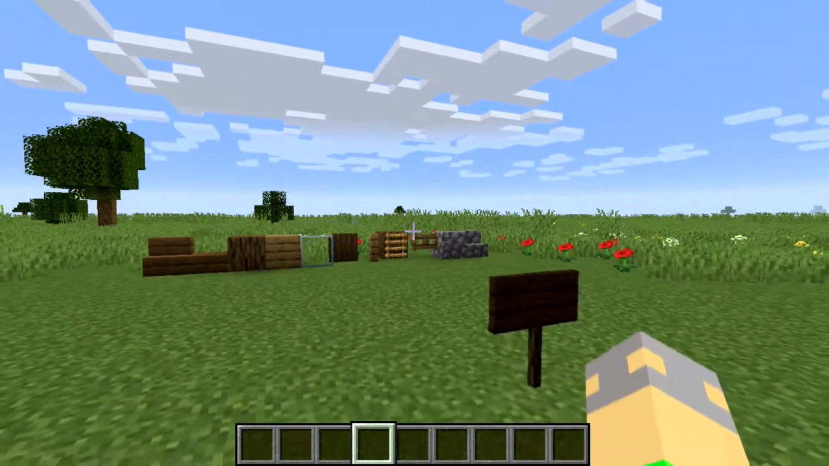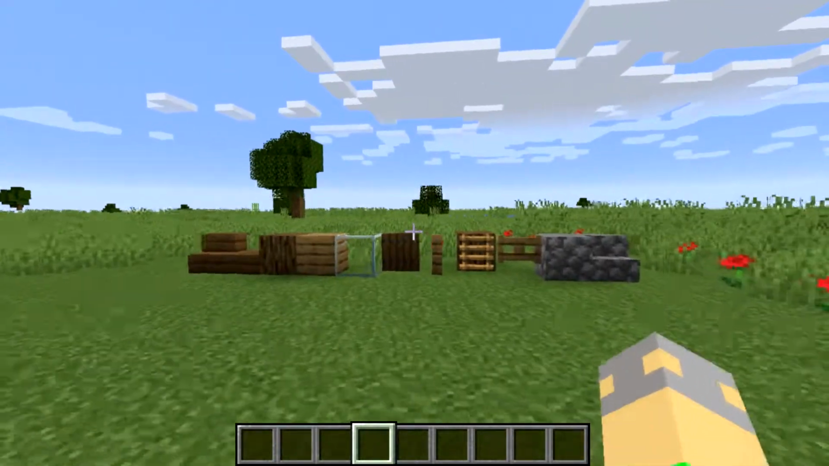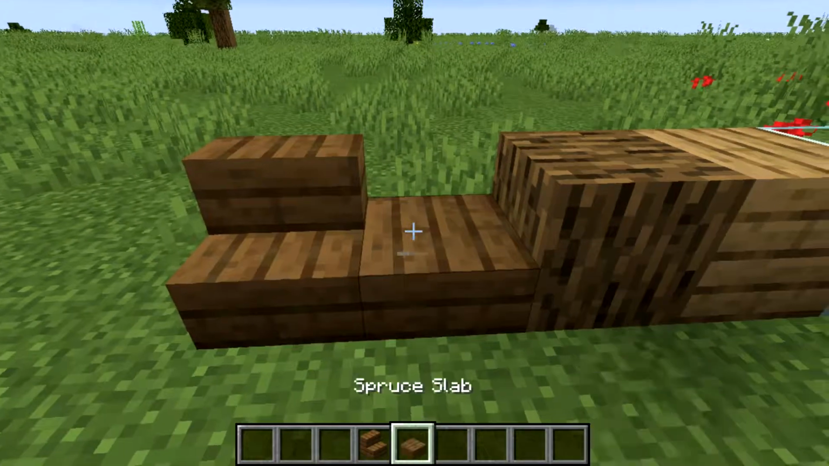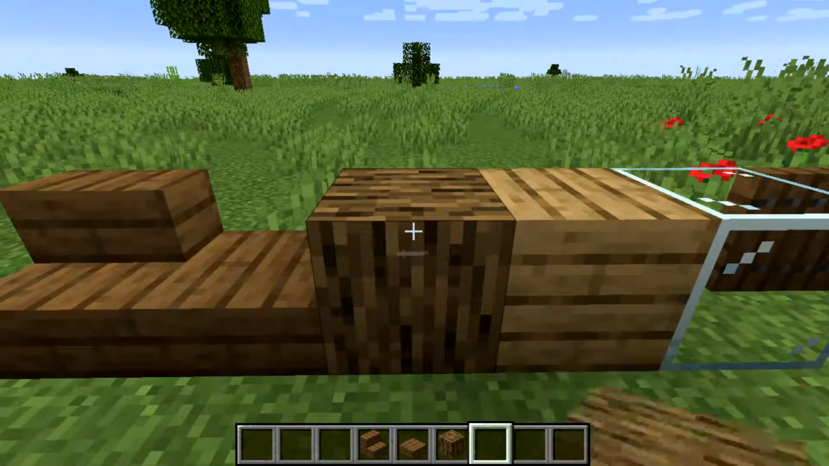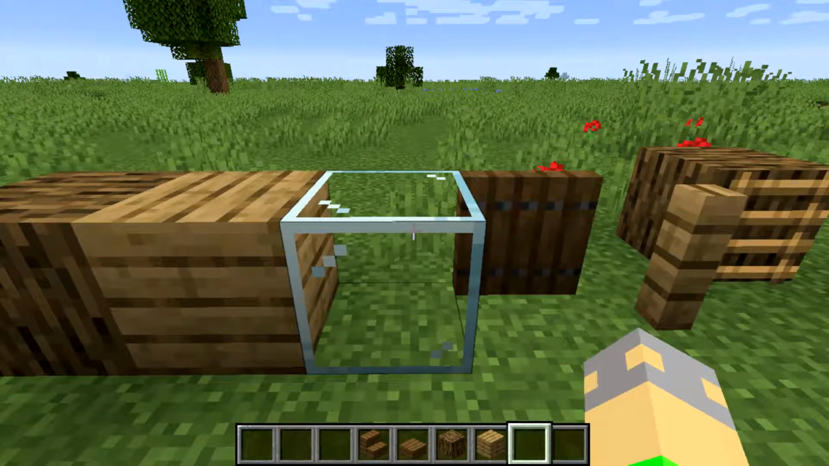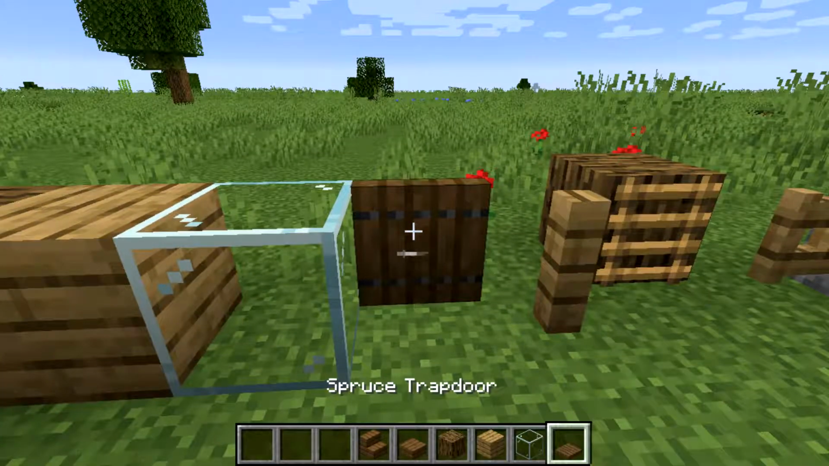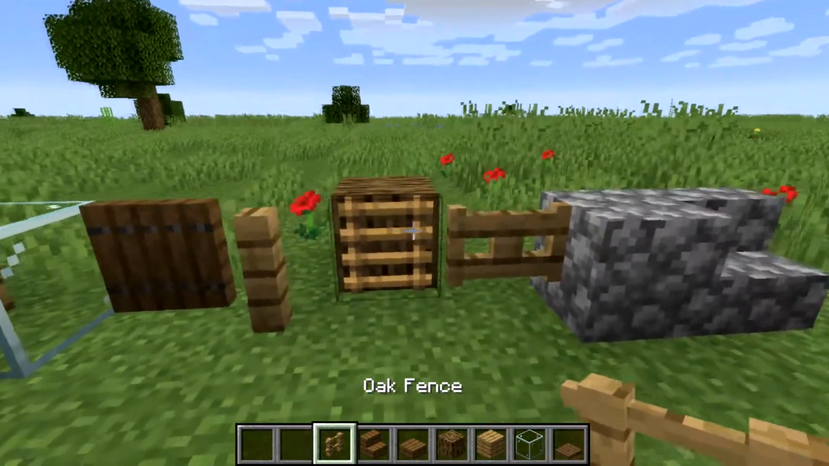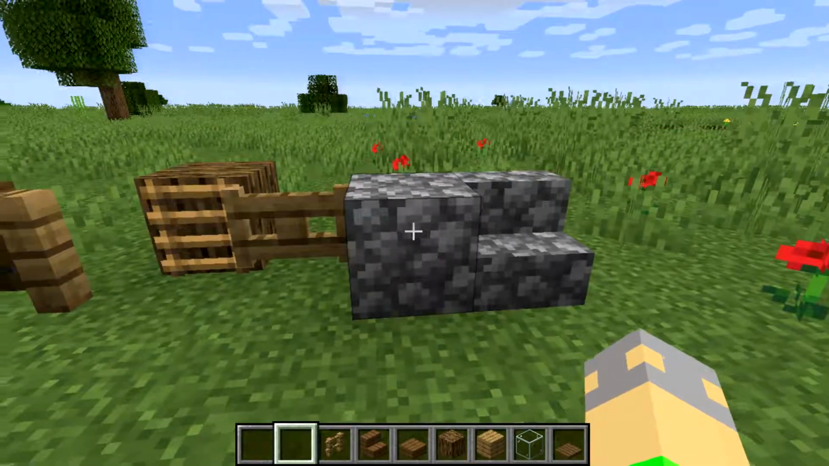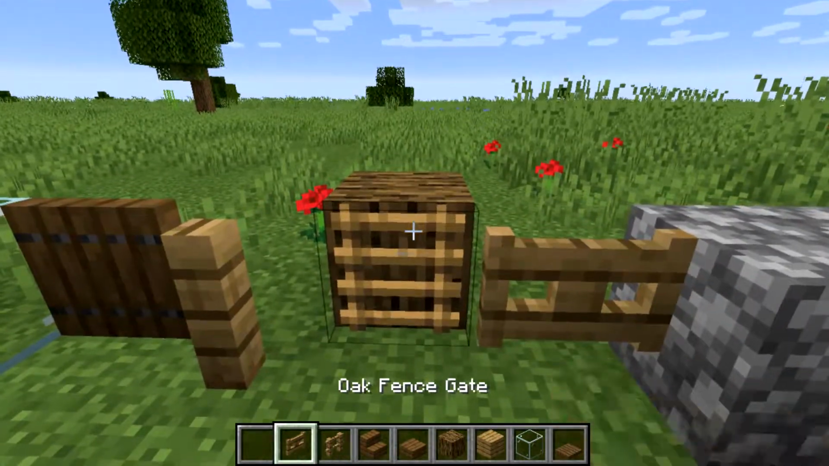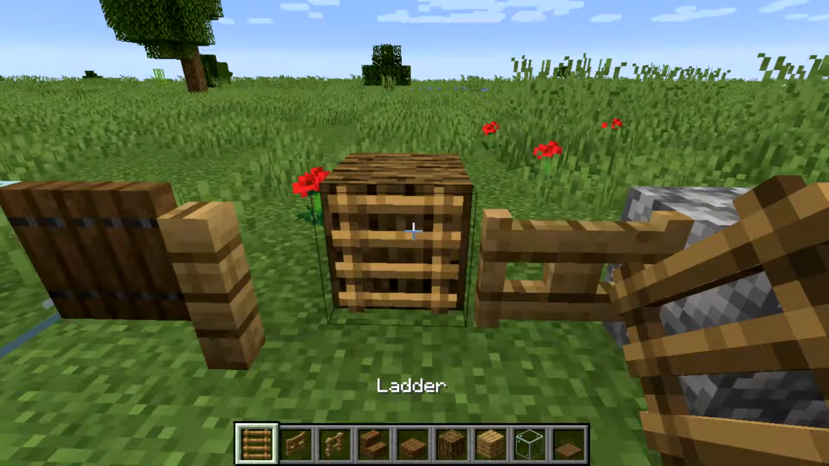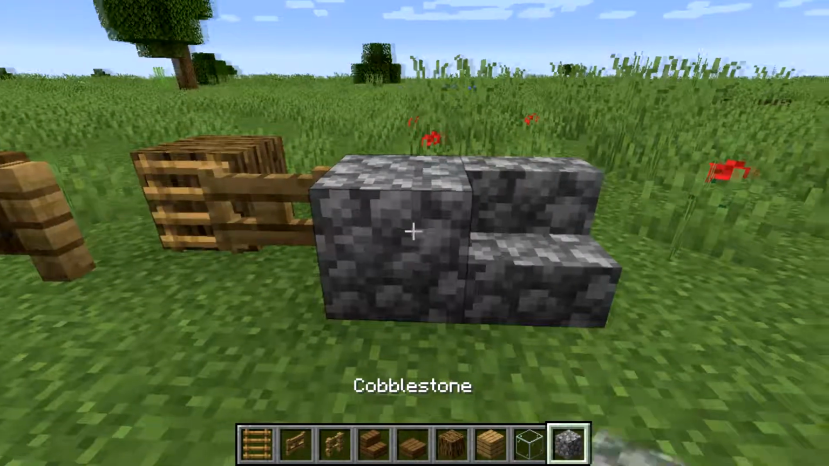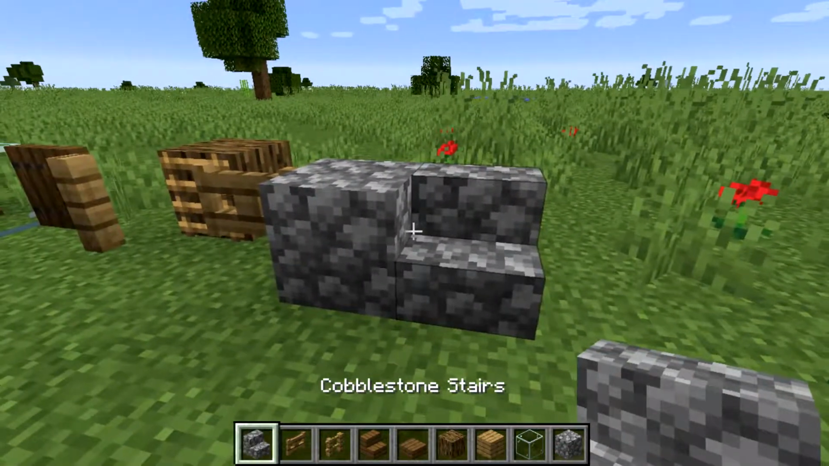So the main things we'll be using are lined up right here. We will be using the spruce stairs, spruce slab, oak wood, oak plank, glass. We'll be using a spruce trap door. We will be using oak fence, and also the oak fence gate, and a ladder, and, don't have enough room, but cobble and a cobble stairs.